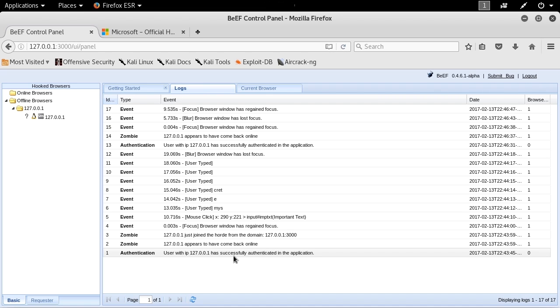In order to go after remote browsers, what I would have to do would be to set up a page with that JavaScript built into it and then try to lure people to come to that page so that I could hook their browser and start gaining access to it using the BeEF framework.